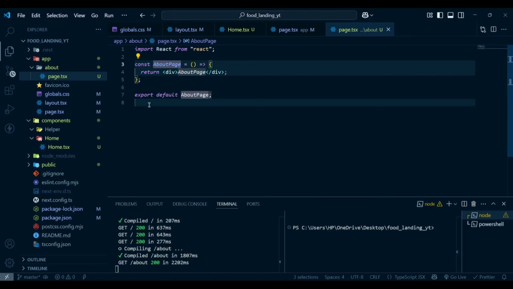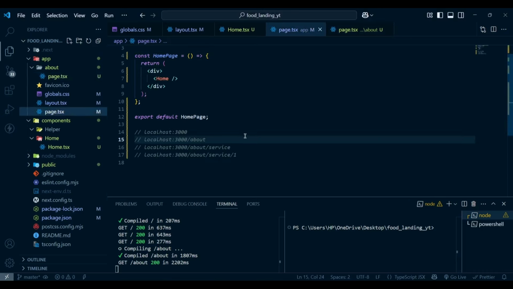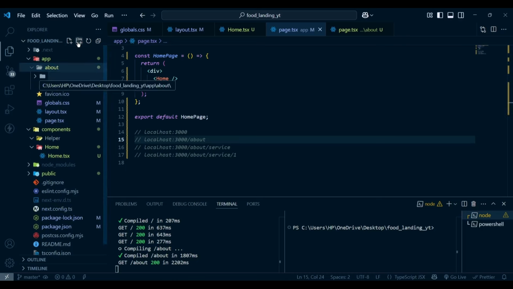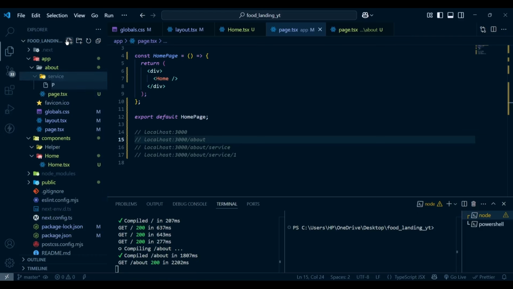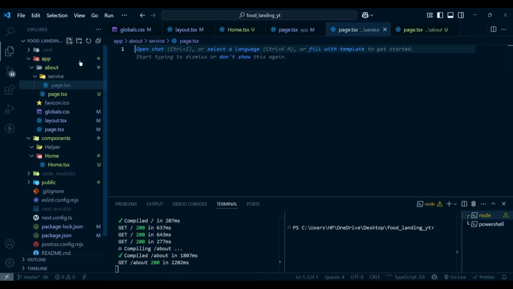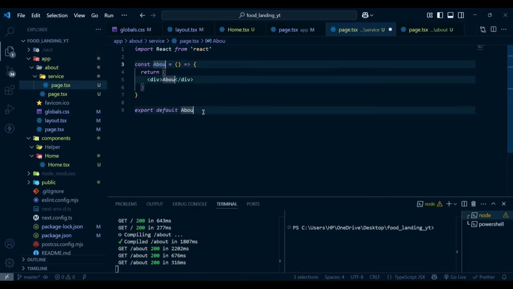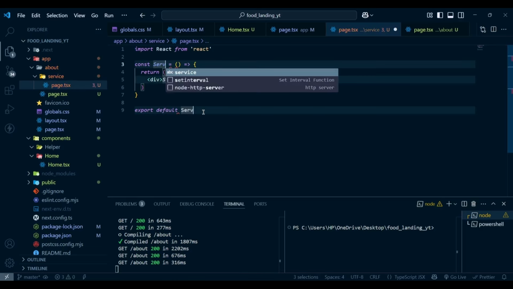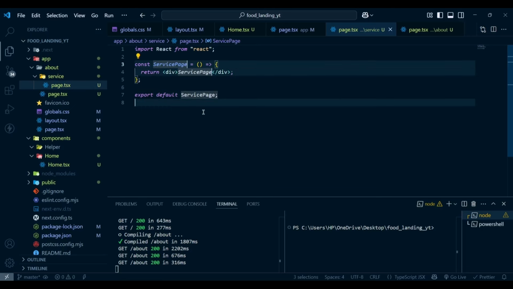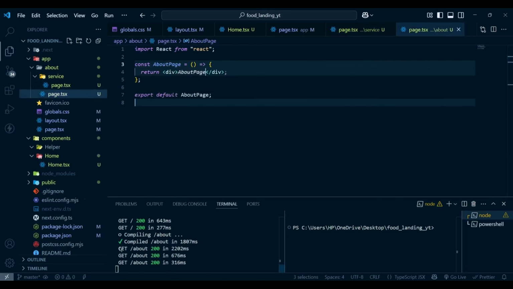Next, let's explore the nested routing. So about/services. Now inside the about we have service. What we need to do is, inside this about folder, create another folder, and the folder name will be service. And here in the service we need to create a page.tsx, and let's use RFC and name it about service page.